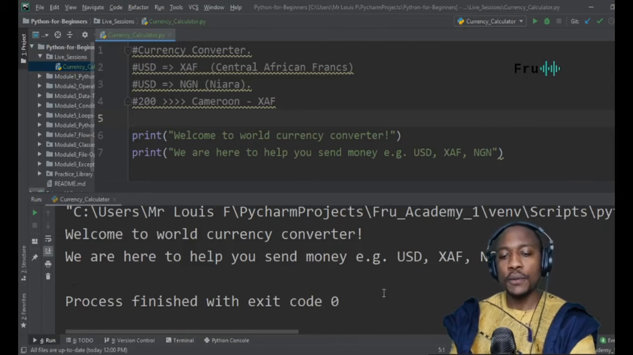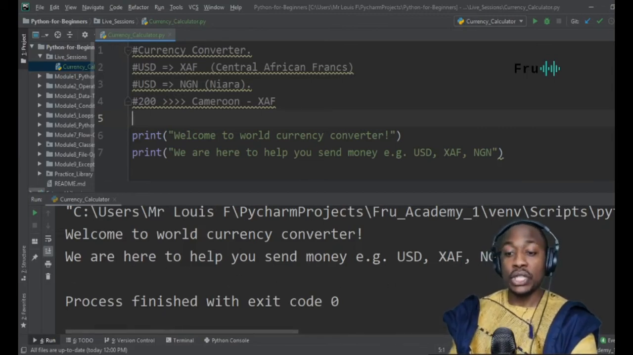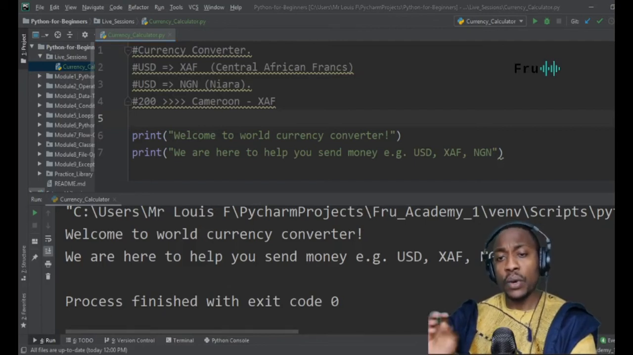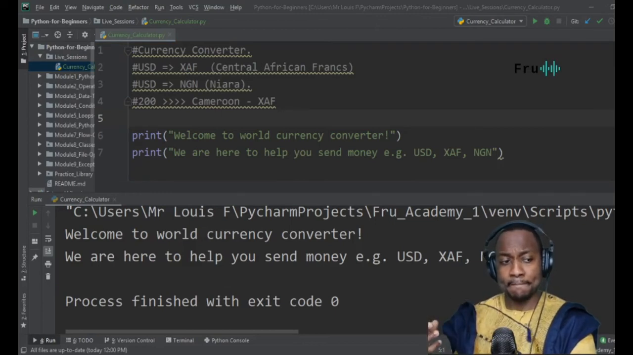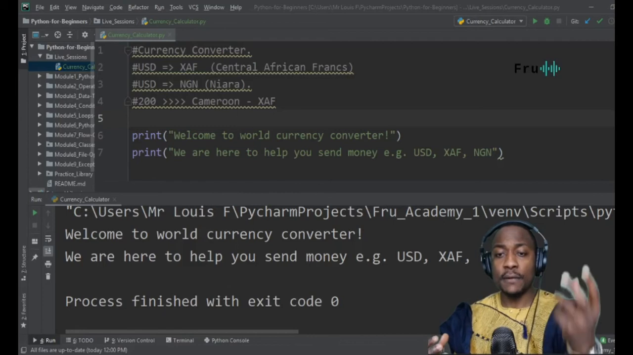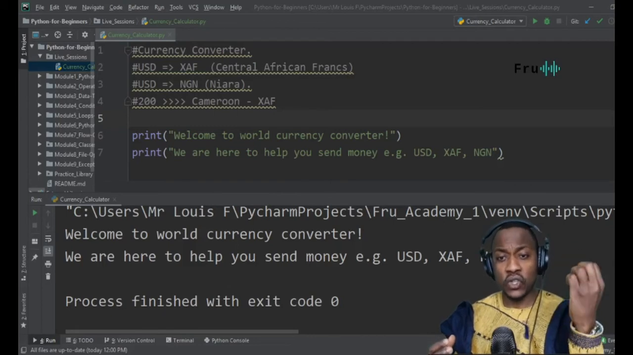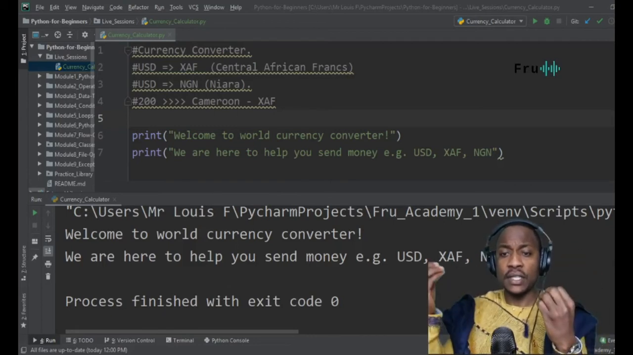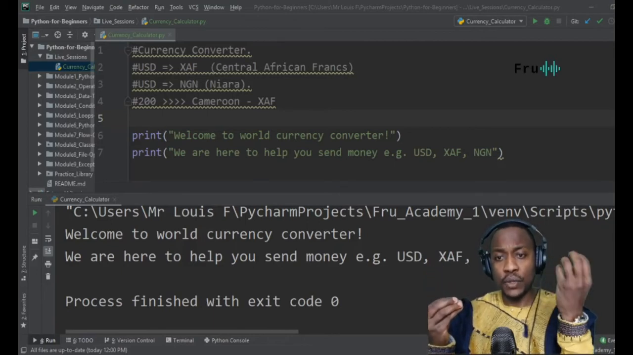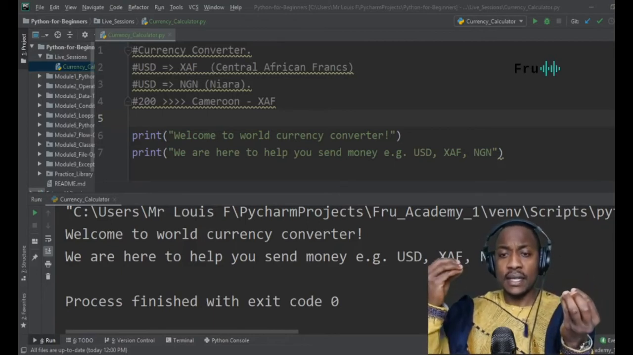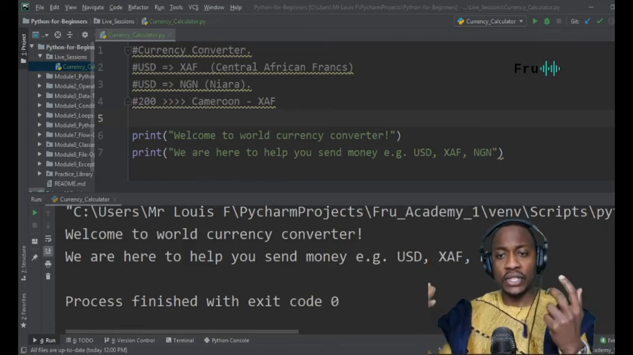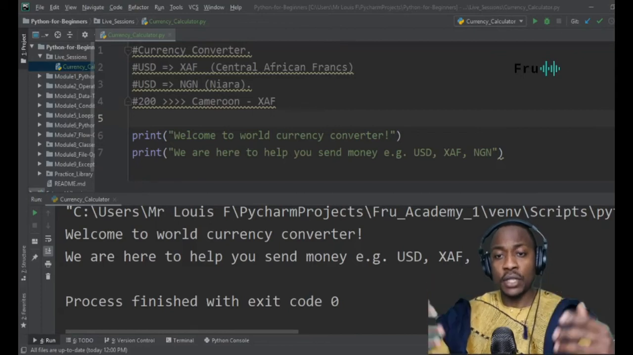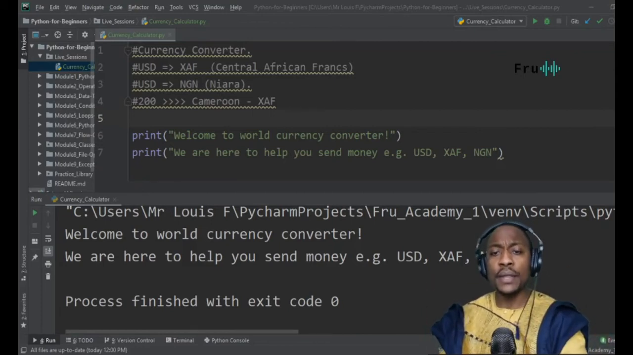We're here to help you send money, e.g. USD, XAF, and NGN. Now, what we're gonna do here is to ask the user to tell us, are they trying to send from USD? So they'll have to tell us the source currency, and they have to tell us the destination. If they're trying to go from US dollars to CFA, XAF, they have to tell us that. If they're trying to go from USD to Nigeria, they have to tell us that, because we need that information in order to proceed with the code.